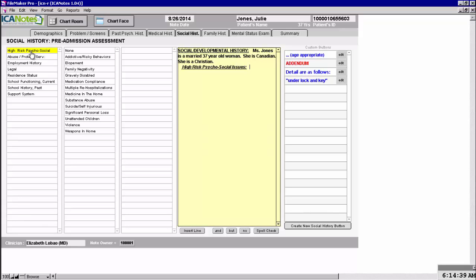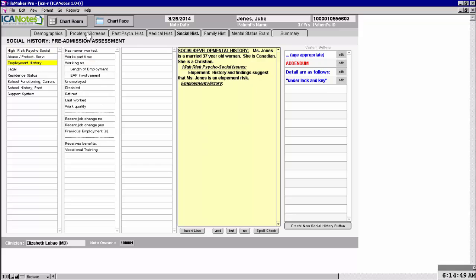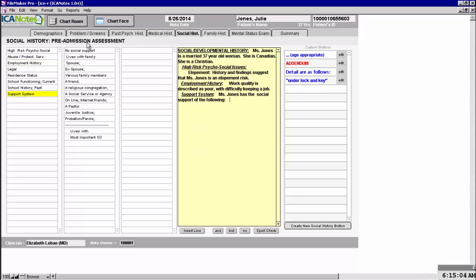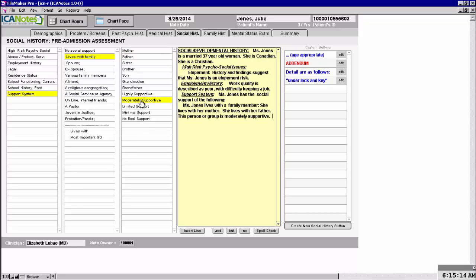Are there high-risk psychosocial behaviors? Maybe this patient's eloped in the past and is at risk. Has abuse protective services been called? Is there employment issues? Let's say that the quality of this patient's work is poor. He or she has difficulty keeping a job. Legal issues, residence status, functioning in school currently and in the past. And let's take a look here at support systems. This patient lives with the family, mom, dad, and there is moderate support among family members.